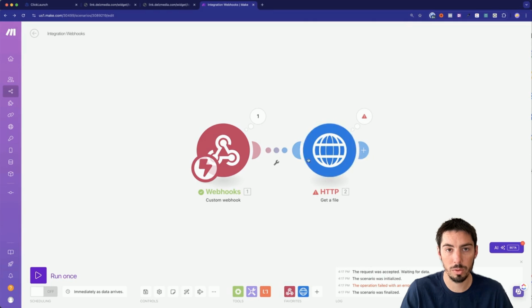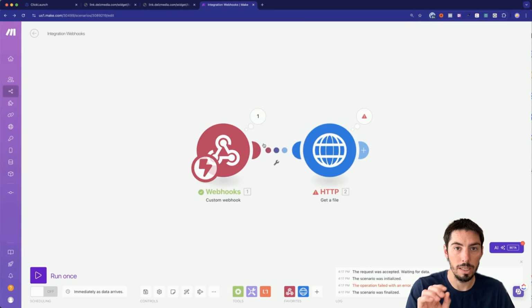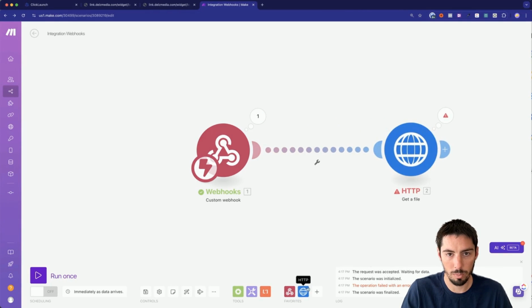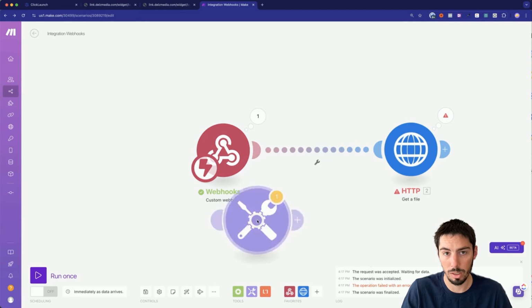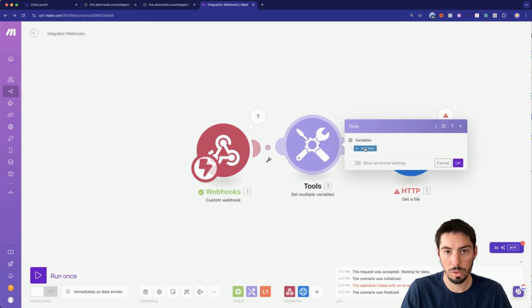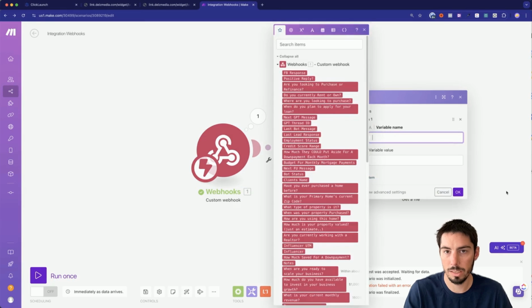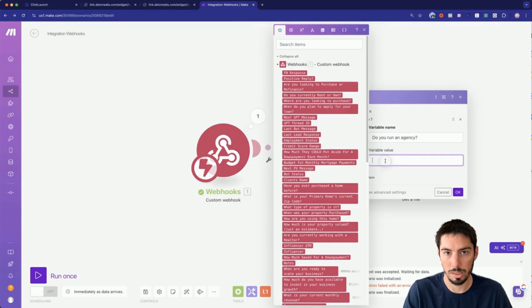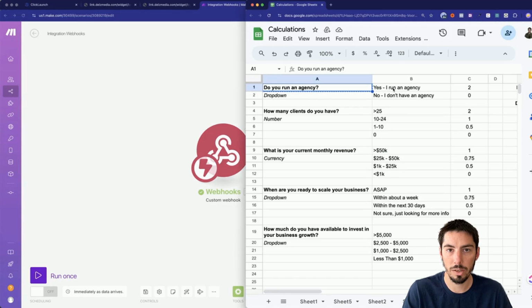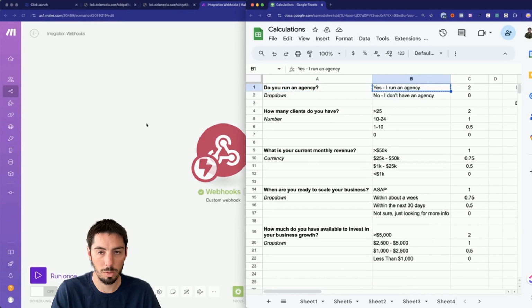So now we're going to build out the calculations for each of those answers. So I'm going to move this over here, and I'm going to add in tools. We're going to add in the set multiple variables. And then in here, we're going to set a variable. Let's take the first question. The variable name will be, do you run an agency? And now what we need to do is calculate if the answer is yes, I run an agency, we want it to output a 2. If it's no, we want it to output a 0. So I'm going to copy this. Yes, I run an agency.